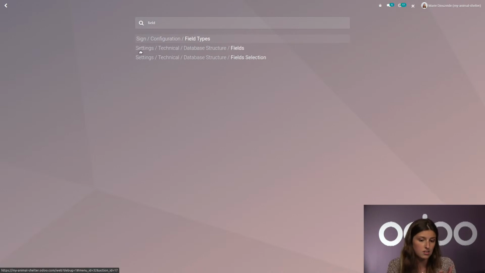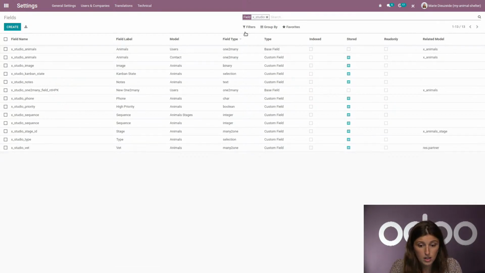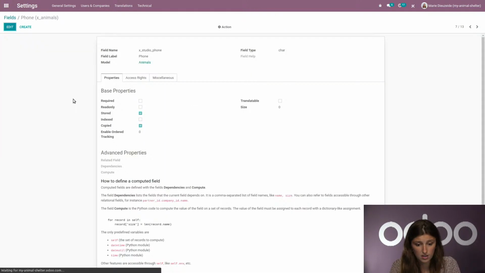The right way to go is Settings, Technical, Database Structure, and Fields. And from here, you search for the field that you'd like to delete. So x_studio is how your fields are named when you create them with Studio. They all start with this. When you type it here, you will see all the fields you created with Studio. You find the field you'd like to delete, action, delete. This way, the field is really gone from the database, all right?